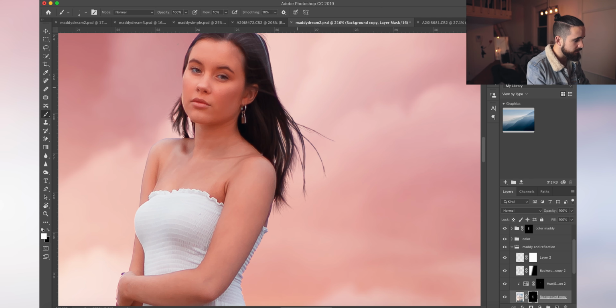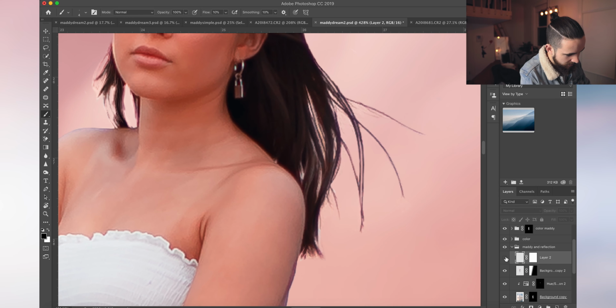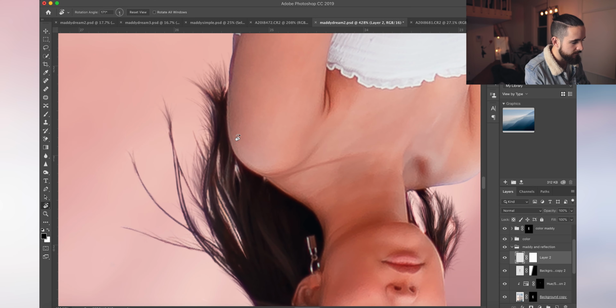So all I'm going to do is I'm going to pick a nice brush. I'm going to go over to the layer that's responsible for the hair, and you'll see if I toggle this on and off how much of an impact it has on making Maddie look like she's really gelling in with the environment.